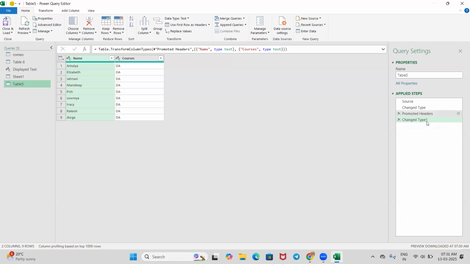In the applied steps, we have Changed Type, Promoted Headers, and also Changed Type. Okay, so the row has been converted into a header. So this is the one, right?